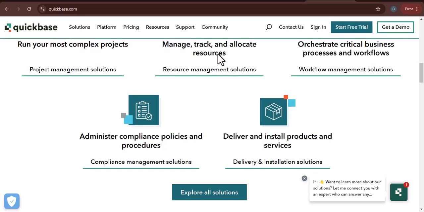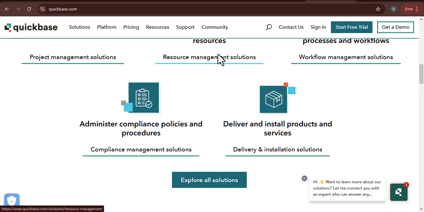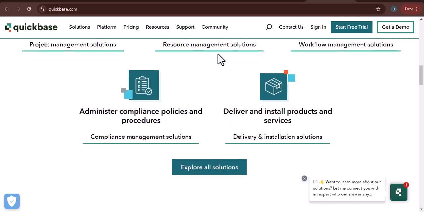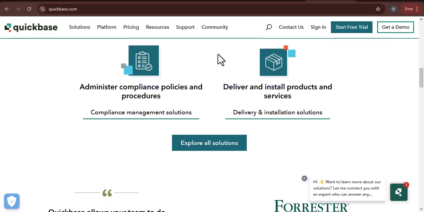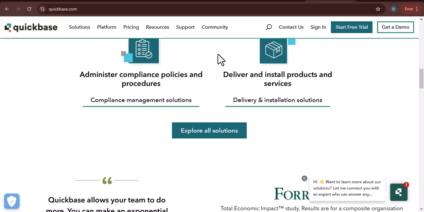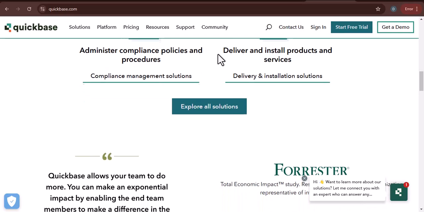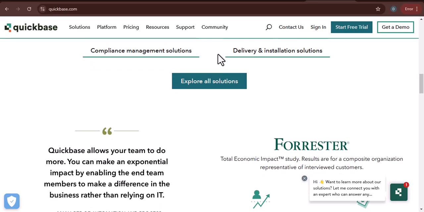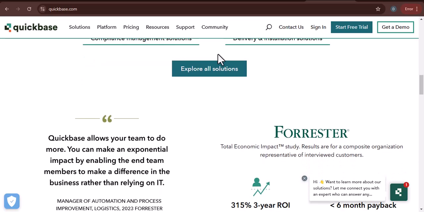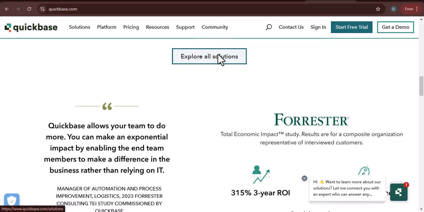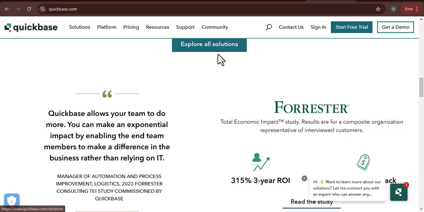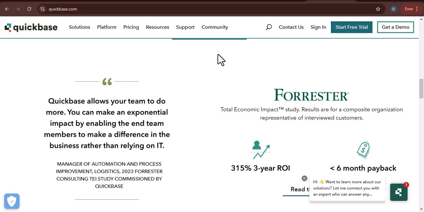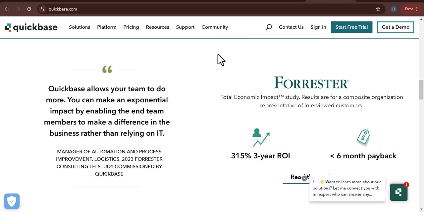Features. Quickbase has a number of features that make it a powerful project management tool. Here are a few of the most notable. Tasks. You can create tasks, assign them to team members, and set deadlines. Gantt charts. Gantt charts provide a visual overview of your project's timeline and progress. Reports. You can create reports to track your project's progress and identify any potential issues.